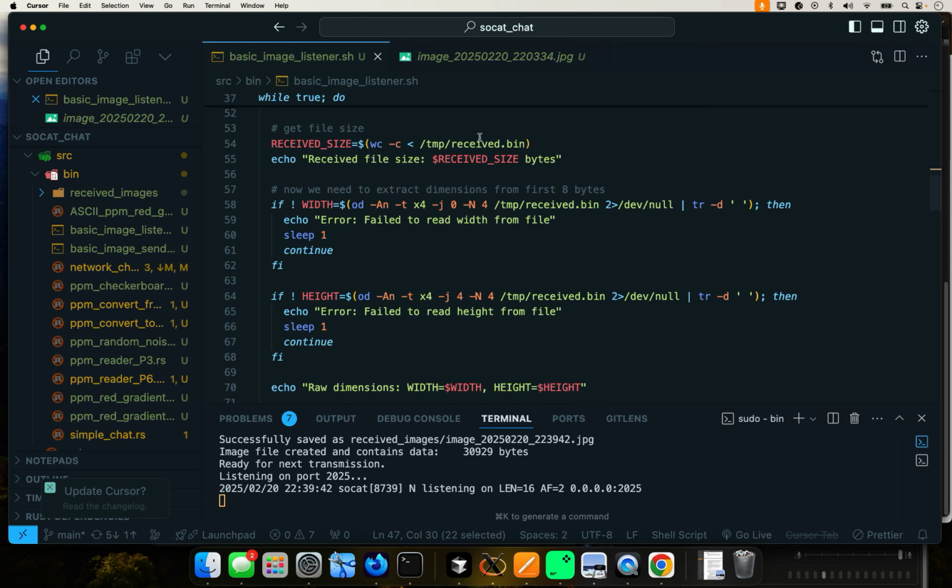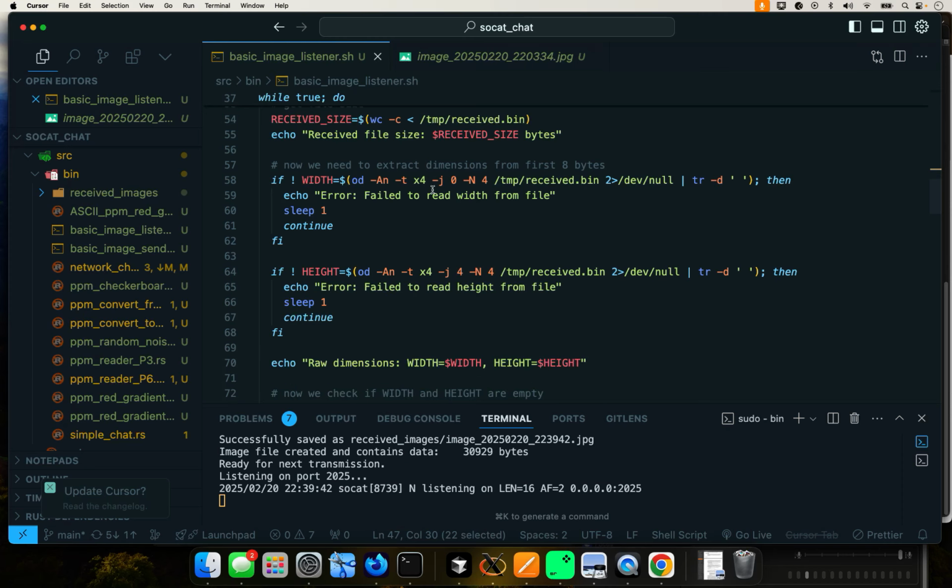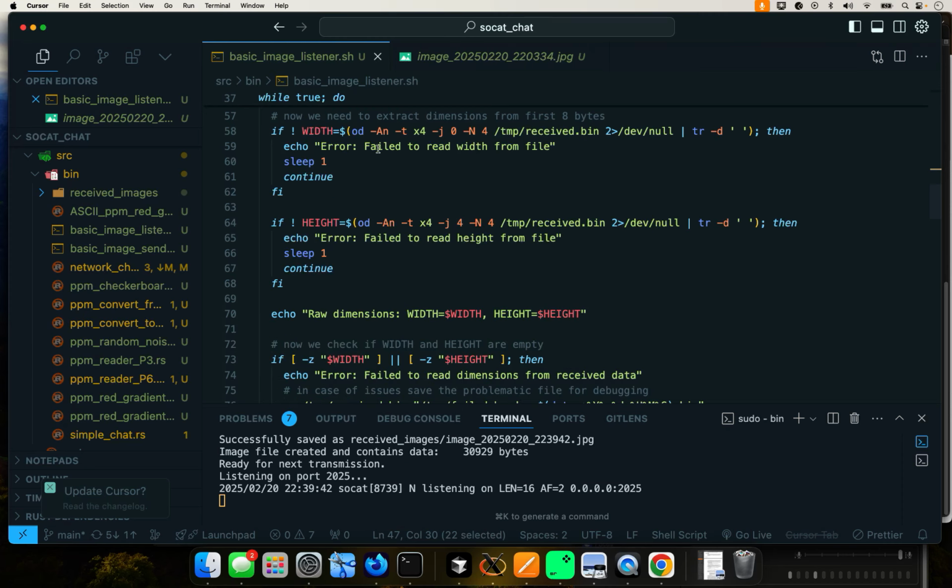Here it is going to get the file size. We did that in the last tutorial. This is the same thing. We're doing a word count to get the file size, and we're going to print the receive size. And now we need to extract the dimensions. We're going to get them from the first 8 bytes.